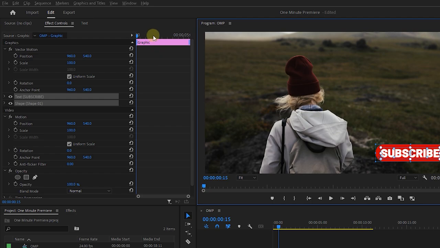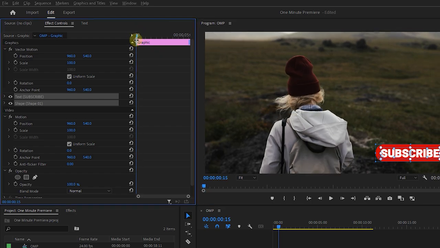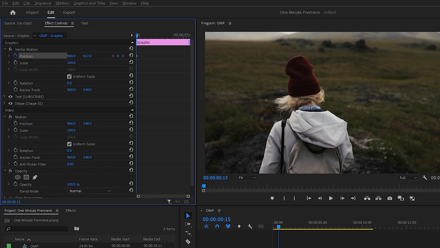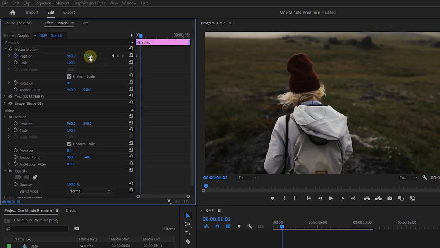Now open up effect controls panel and move the playhead to the start. Click on the stopwatch next to position to create a starting keyframe and increase position second value until the subscribe button is out of the frame from the bottom. Now move the playhead a little forward and decrease position second value until the button is visible on the screen.